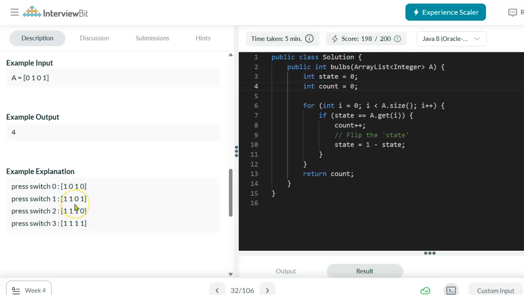Now we're going to go to index 2. It's off. So we got to push switch 2 and turn it on. That changes also the last element from on to off. That is now off. And so we have to press switch 3. And that turns all the bulbs on. So that's 4 times. All right.